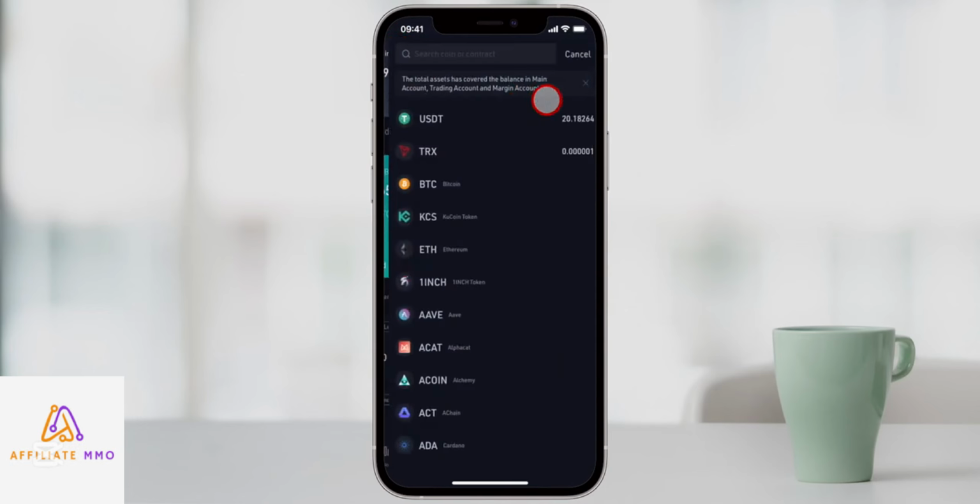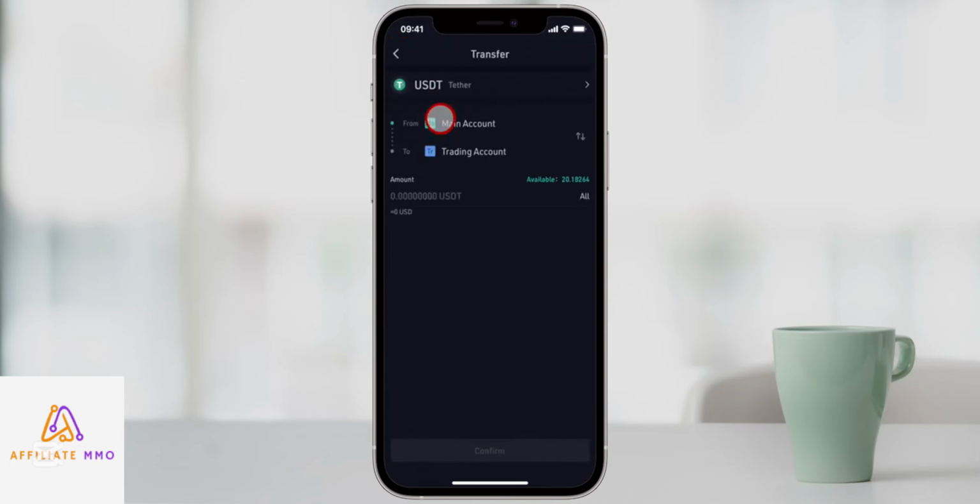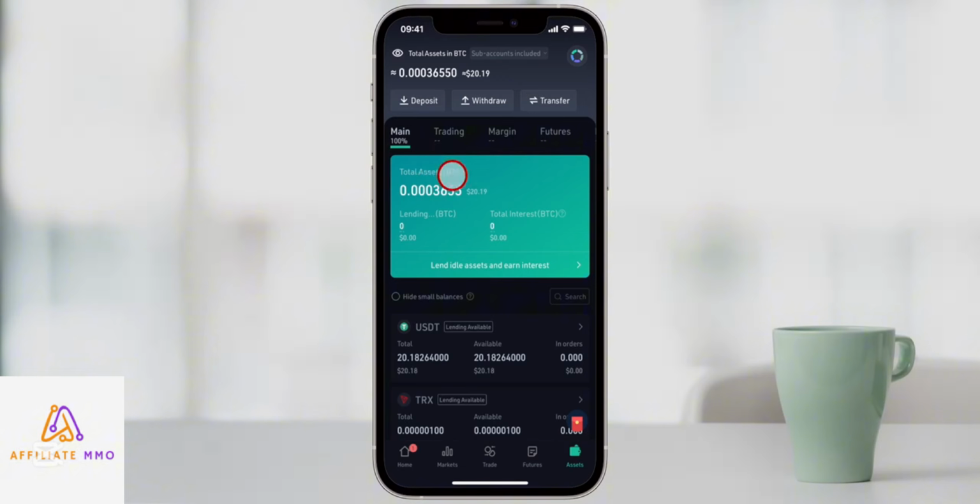Transferring on KuCoin means transferring between accounts. So if you want to transfer an asset from your main account into your trading account, you can choose the amount that you want to send. I'm just going to click on all, and then you can go through and confirm that, and then you can put different assets amongst your different accounts as you wish. That is handling assets then and transferring them in and out of your KuCoin trading account.